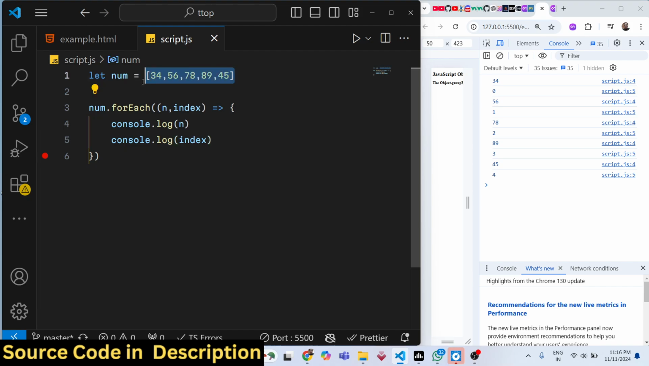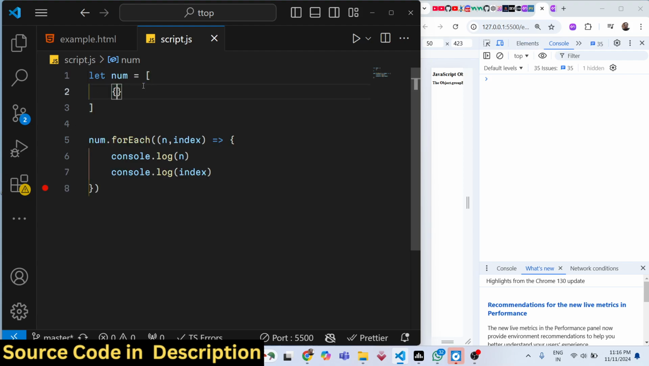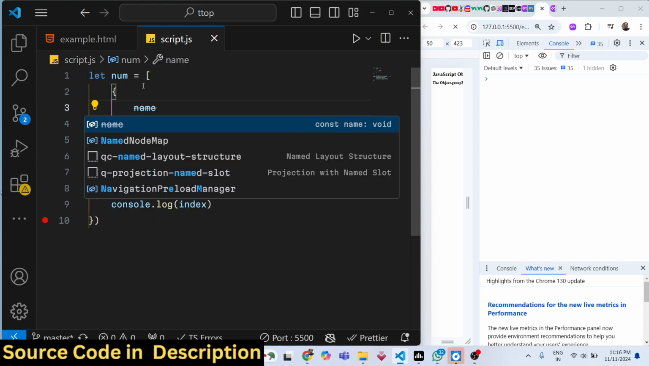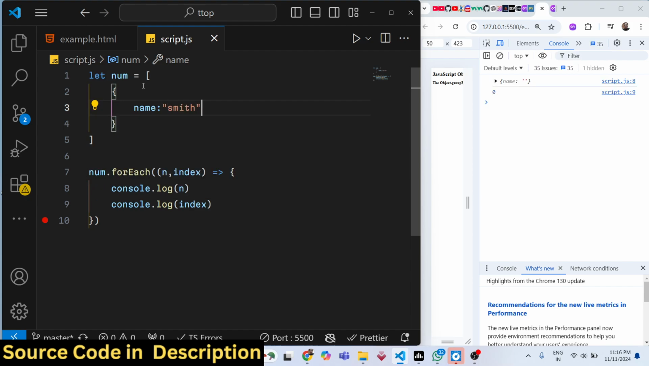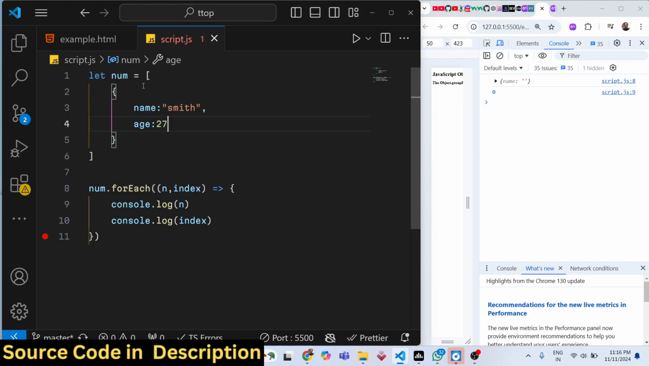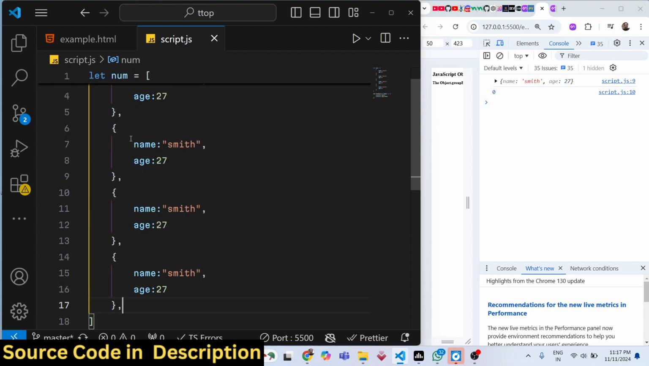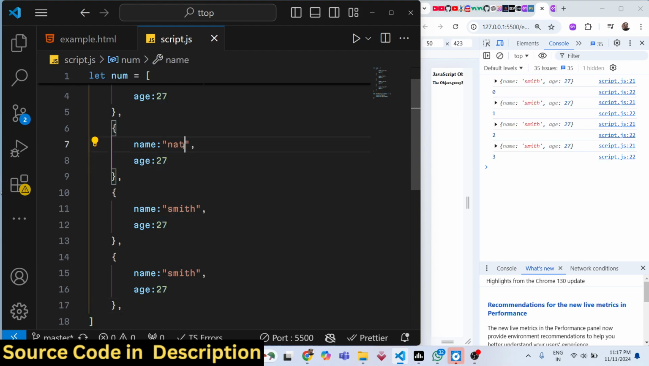So this may be an array of objects as well. This is a very simple array. Let's suppose we have an array of objects that you want to loop. So we have one object, name, we can say Smith, age, we can say 27, and then we can repeat this quite a number of times. So we can simply paste it. We can just change it to Nathan. I can change the names, Jamie, and JK.